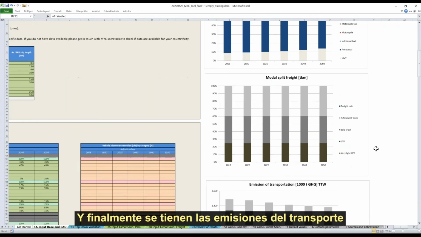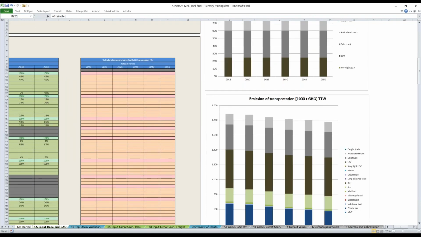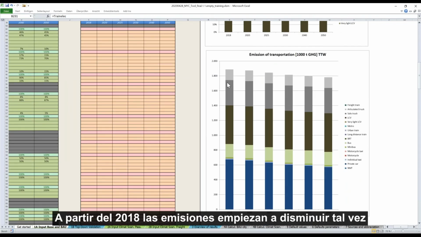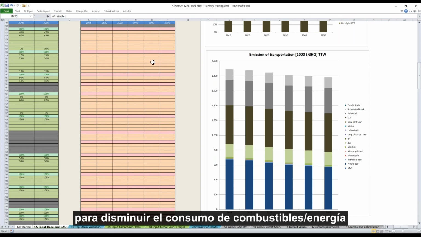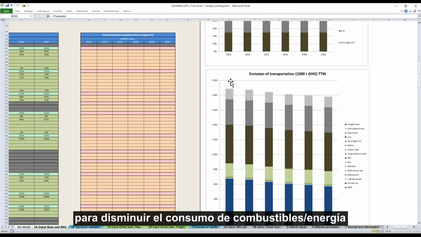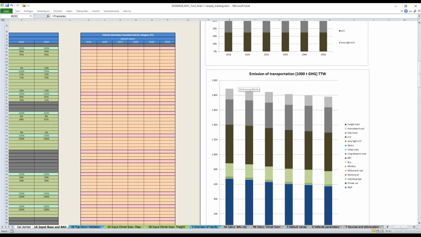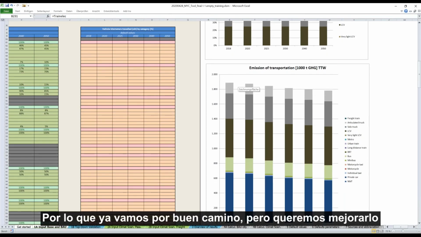And you have finally the emissions. So from 2018, the emissions are going down already in the BAU, because of, for example, our electromobility policies, and because of a bit of an improvement of our fuel consumption. So it's already a good path that we have, but we want to improve that.